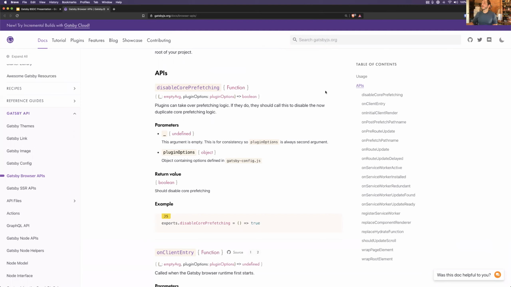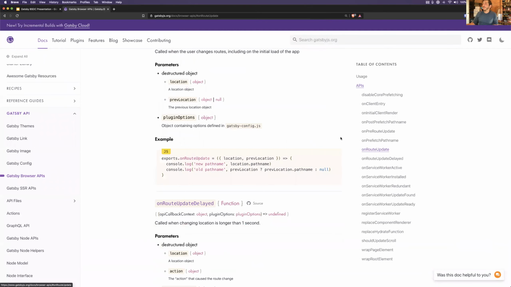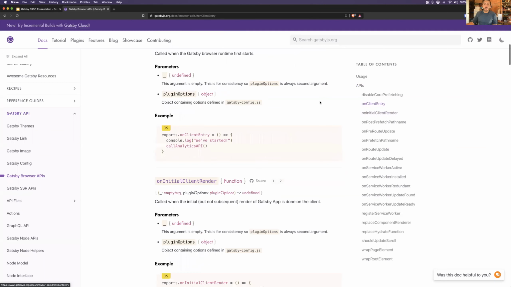So for example, you can see on route update. So when someone goes from one page to another, you can trigger something such as an update to Google Analytics to send a page view. You can trigger a cookie placement if you were so inclined, or something like that. There's also on-client entry, which is a hook that exists for when a user lands on your site to begin with.